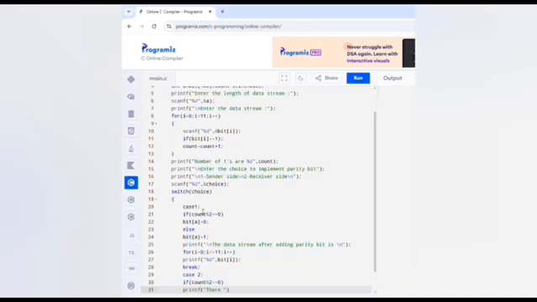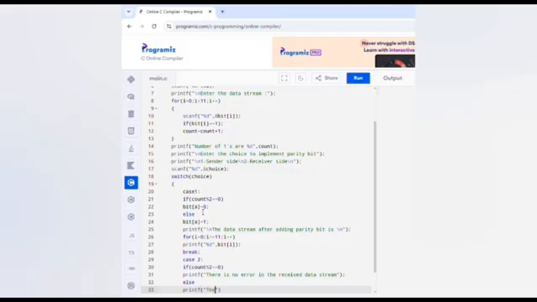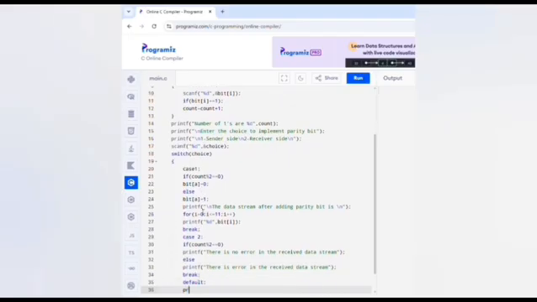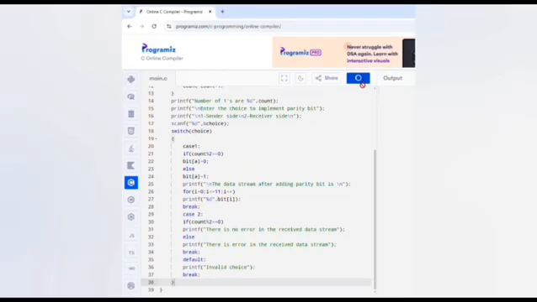Case 2: if count %2 double equal to 0, printf, there is no error in the received data stream, else printf, there is error in the received data stream, break. Again it checks whether the count is even or odd. If even, no error. If odd, error detected. Default: printf, invalid choice, break. If the user enters a wrong option, it shows an error message.